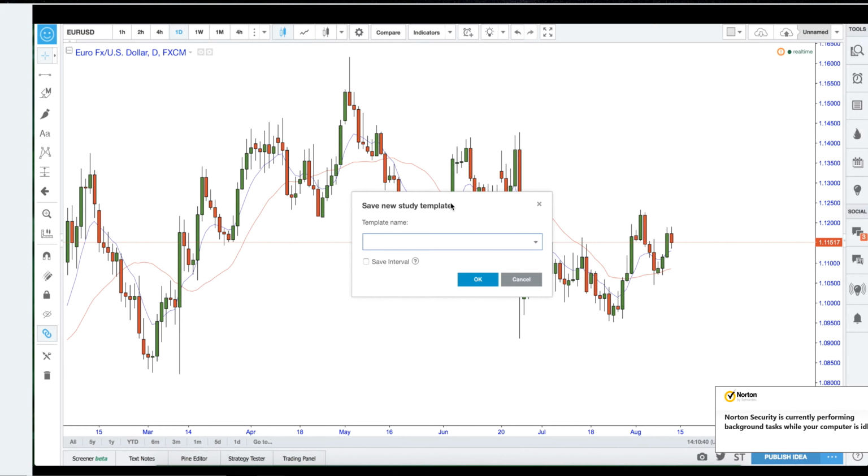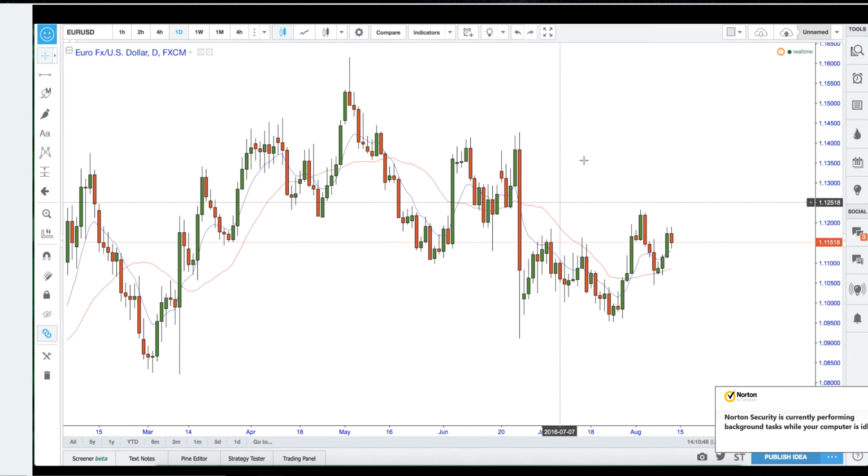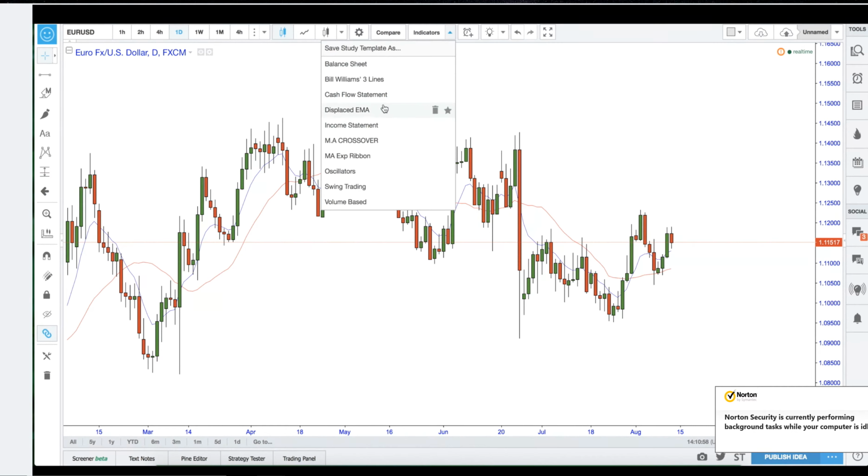So go back to indicators, click the drop down and then click save study template. And then we can simply save it as MA crossover. Okay, and click OK. So if you ever in the future find that some of your charts have messed up a little bit, you may have deleted them by accident, what you can then simply go and do, whichever chart you're on, whichever time frame you're on, drop down, click MA crossover.